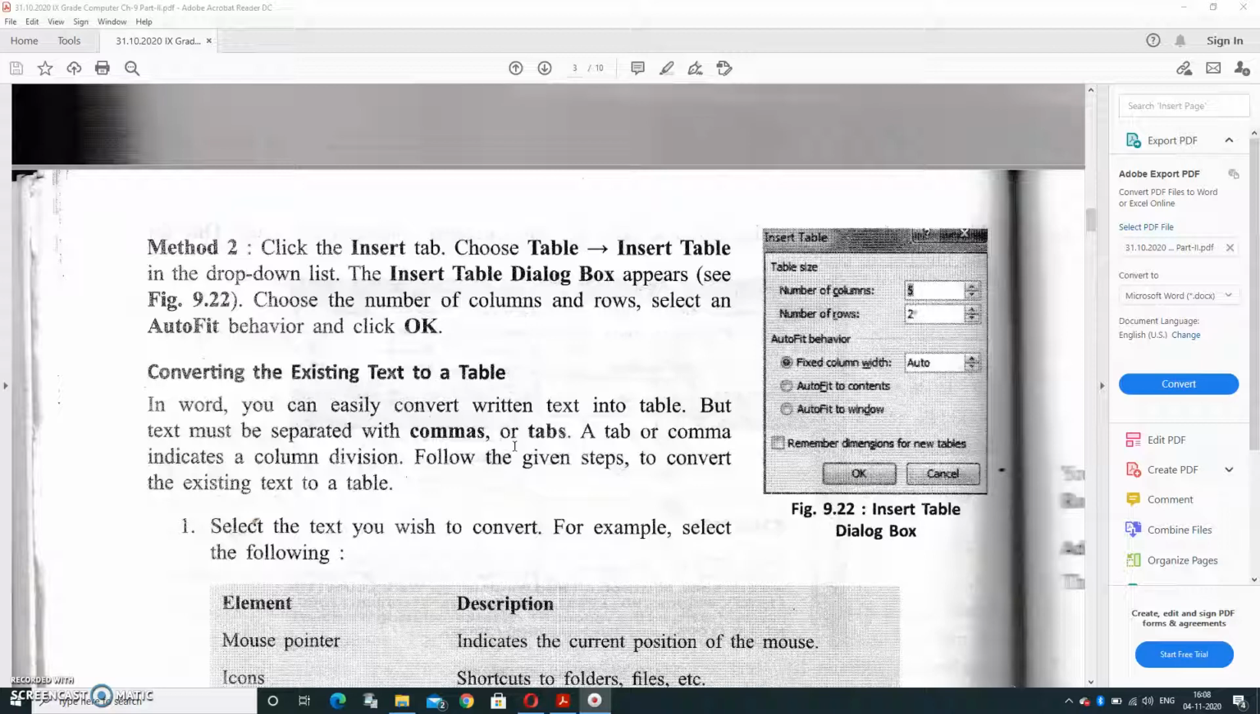Now, converting existing text to a table, we can convert the text to a table also. In MS Word, you can easily convert written text to a table, but the text must be separated with some commas or tabs. And what is a tab? A tab or comma indicates a column division. And follow the given steps to convert the existing text to a table.